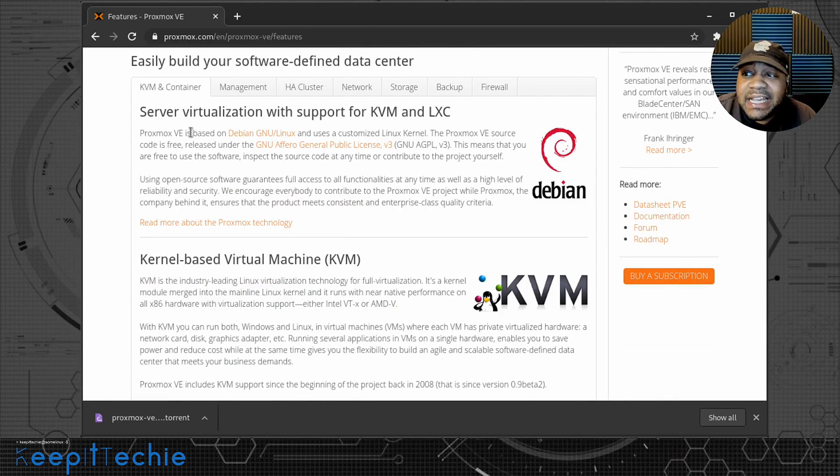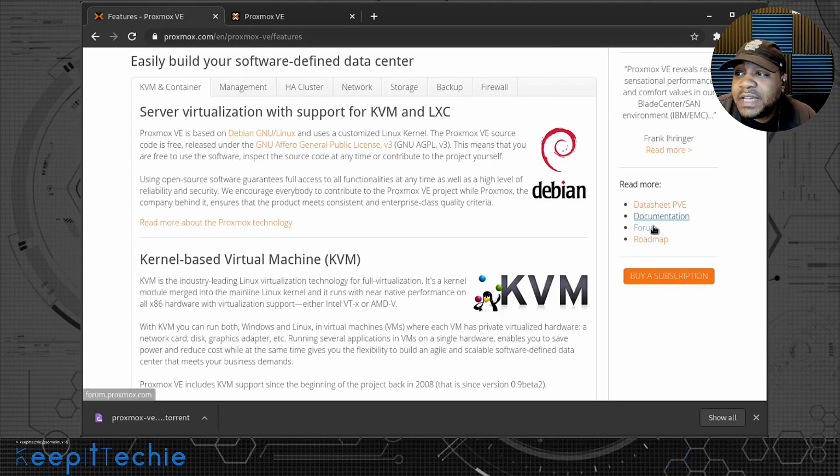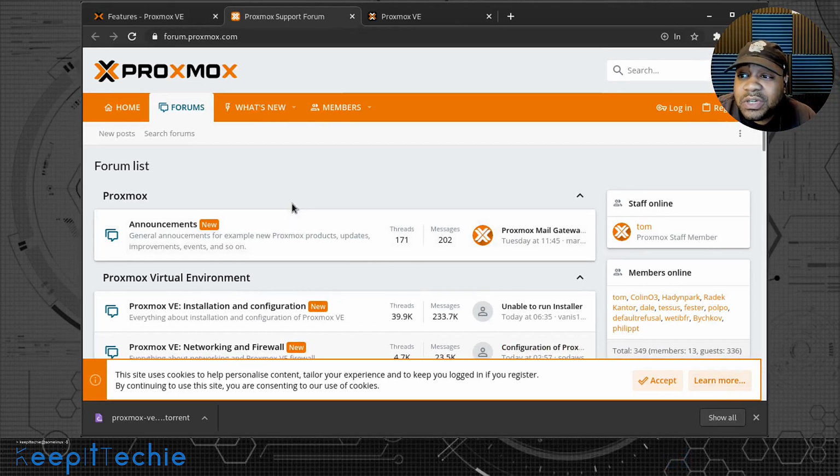And I forgot to say that it's based on Debian. So it's a Debian based operating system that allows you to do everything, or create the virtual environment. And then like I said, this is the documentation. They have a forum, so if you got questions, you can ask those questions over there as well. It's a lot of support, outside of paying for support. So just check that out.